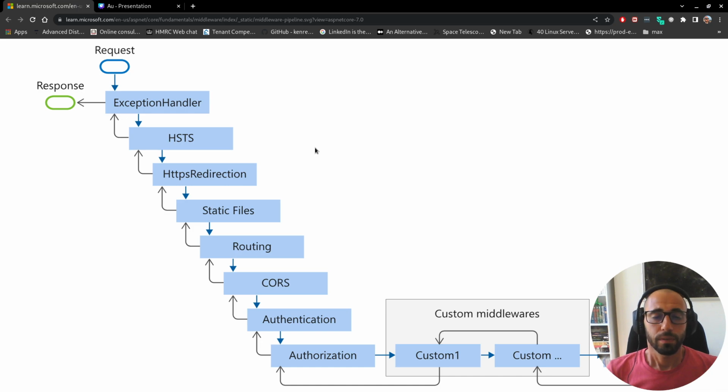This video is going to be focused on API key authentication, which is not built in out of the box in .NET. So I created an example, for which I provide the link to the GitHub repo in the comments section, and you can play with it.